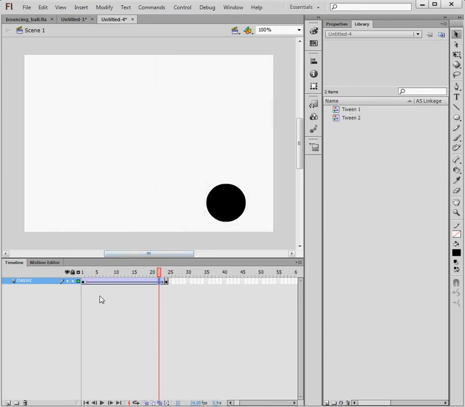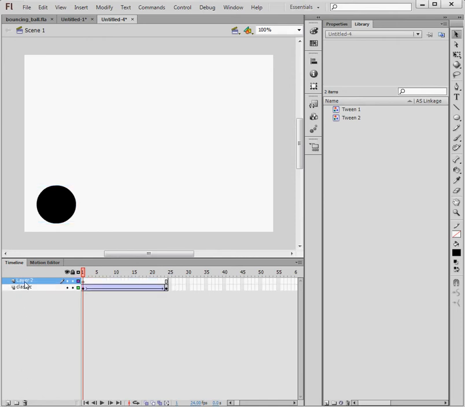When I scrub the timeline, you'll notice that the ball will go from left to right, and the frames have turned a light purple blue color, and there's an arrow indicating the direction. This is a classic tween. I'm going to move the timeline scrubber back to frame 1. I'm going to create a new layer. I'm going to name this Motion.